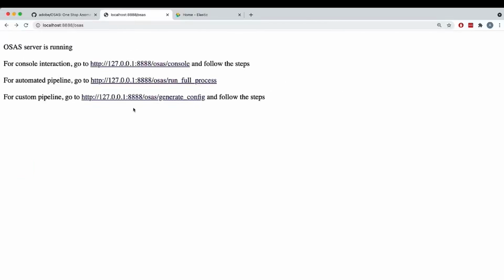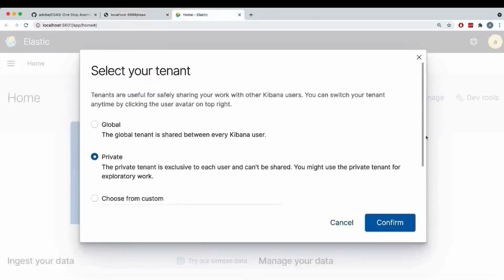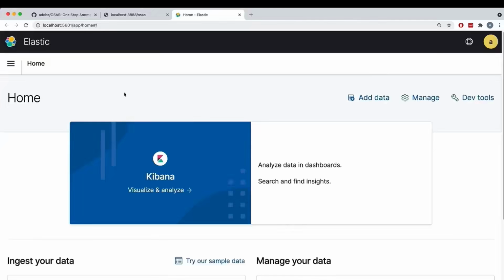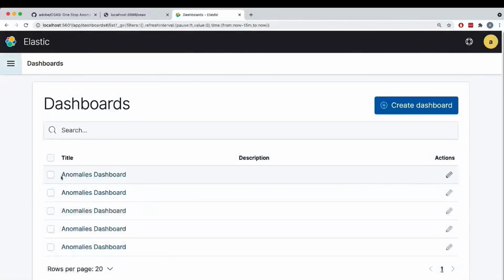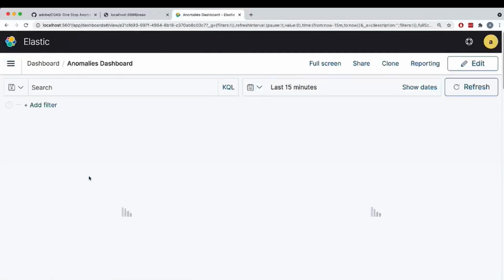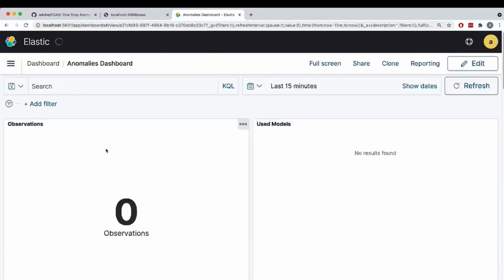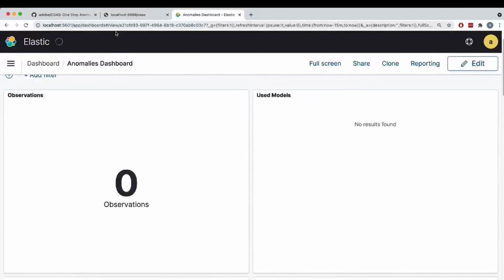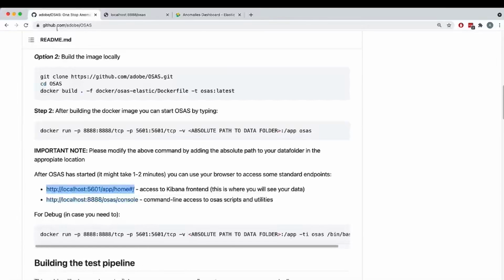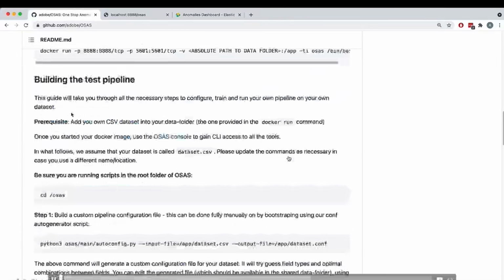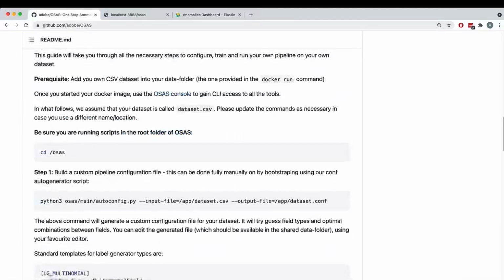We also have a default installation of Elasticsearch, as I mentioned. The only customization here is actually the dashboard, and we have a dashboard made expressly for OSAS. So basically, when you execute it and push data, that dashboard is going to auto-populate really, really nice. So now we're going to speak about the 3 steps you have to do in OSAS. First of all, you have to run the autoconfig.